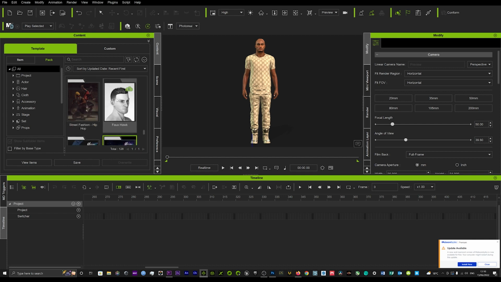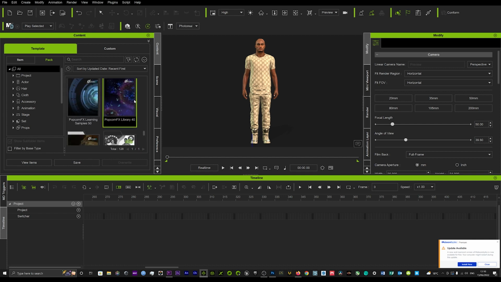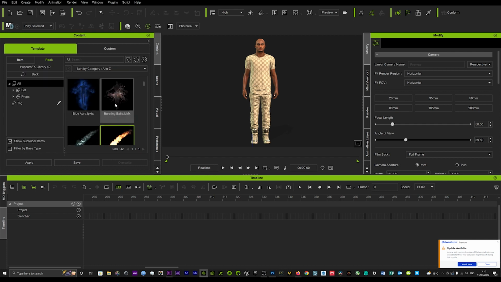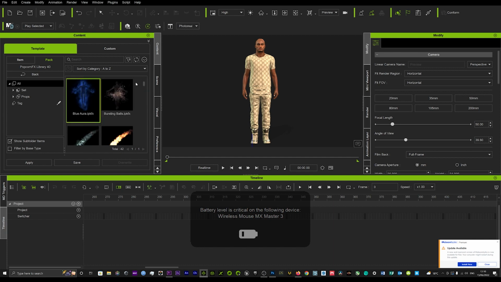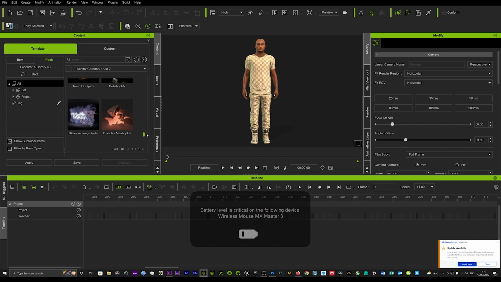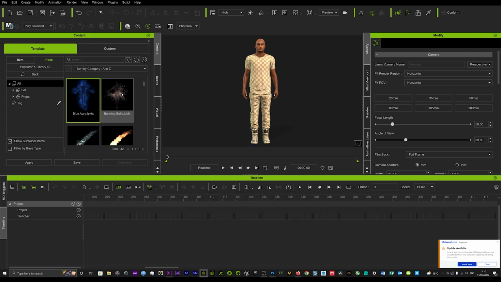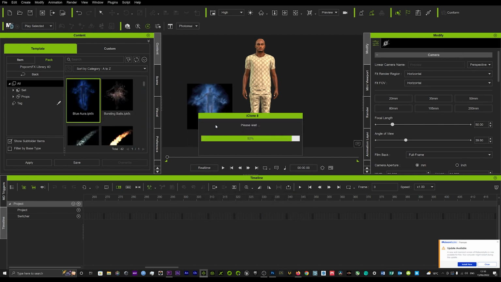So with the popcorn effects, if you go down to your library and your content packs, you can see you've got Popcorn Effects Library 40 and you've got the Learning Samples. We'll check out the Popcorn Effects 40 library for now. So if you go into that library, you can see a lot of different presets in here. I think you've got about 20 different presets. We'll just drag and drop that one on.